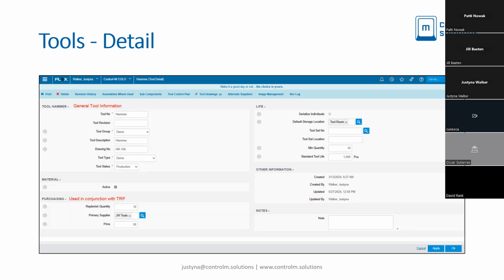Lastly is the life section in the top right. So the serialized inventory field is what tells Plex if your tool inventory will be serialized or not. You notice how the checkbox is not available for edit, it's grayed out. That is because we already have inventory for this specific tool. If inventory exists, even if it's inactive, you will not be able to modify this field.